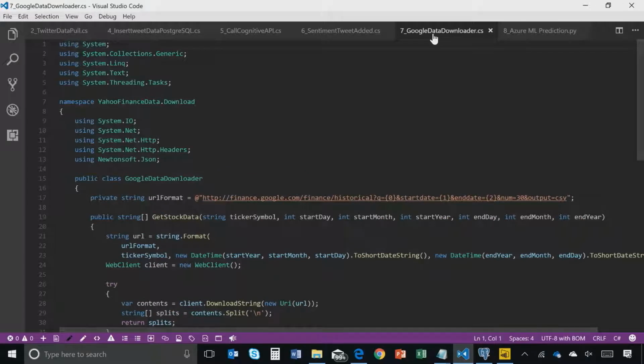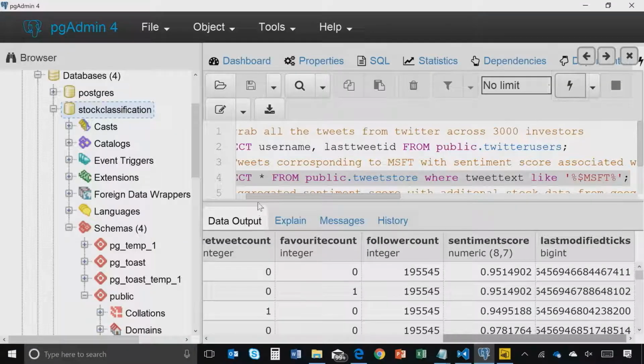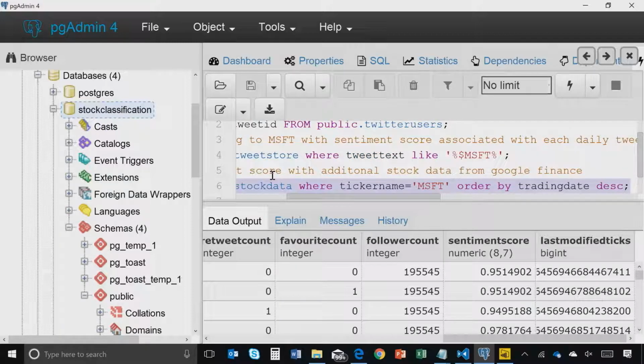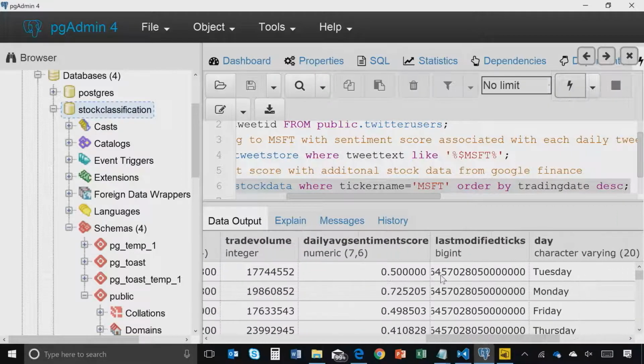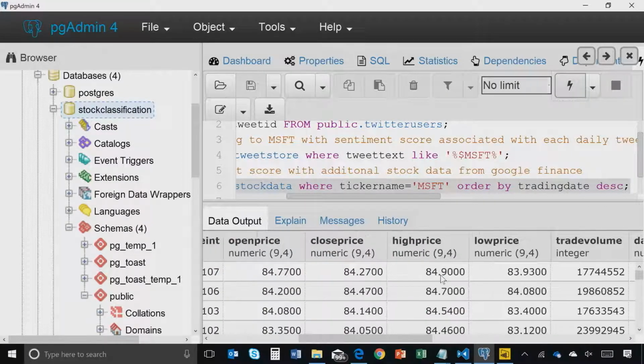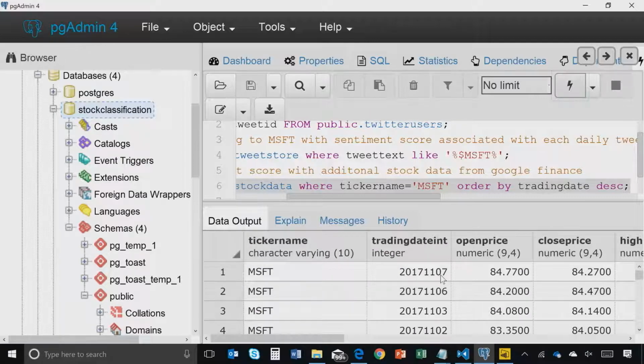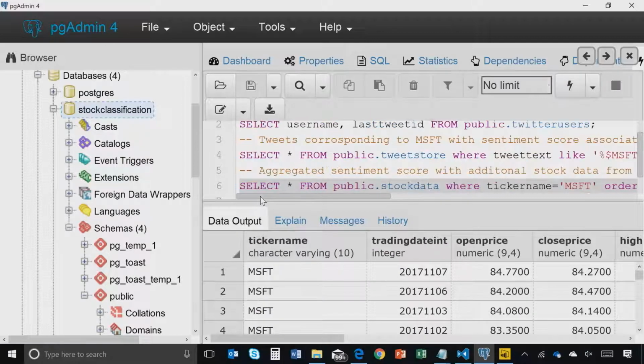The next C# program is downloading the Google Finance data, that is the stock high, low, volume, etc., and ingesting it into the PostgreSQL database. Let's query the Google Finance data that has already been ingested into the database. Now, you see you have the open price, the close price, the high price, the trading date, the volume, and all of that information from Google Finance data ingested into my PostgreSQL database.